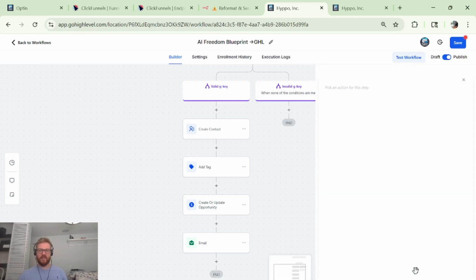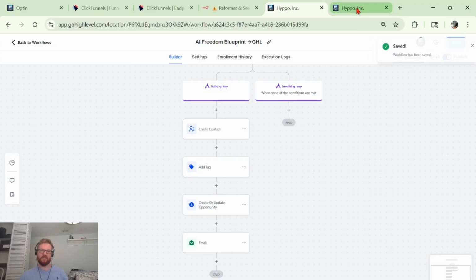And lastly, I also have an email that I send through HighLevel rather than ClickFunnels. I think it just makes sense that if we're going to bring them into our CRM, you should email them through your CRM. That's just me. And real quick, I'll show you what the end result is.